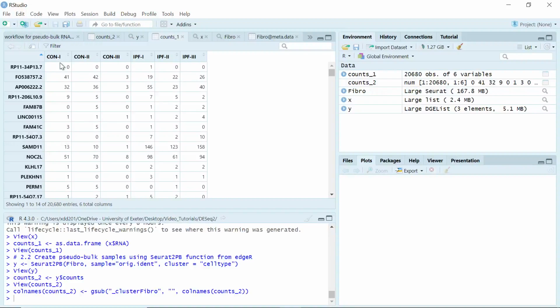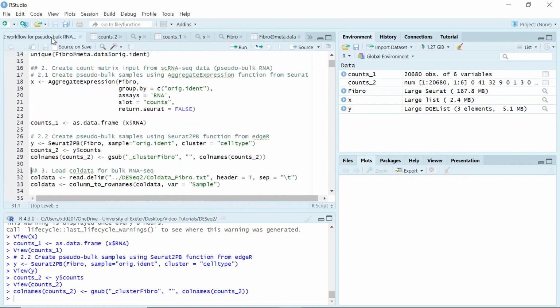But we can use this difference as an example to show you we have to get the row names in the column data the same as the column names in the count data. So I showed you how to use the aggregate expression function or the scRNA-seq pseudo bulk function to create a pseudo bulk RNA count matrix from single-cell RNA sequencing data. So we have the counts 1 and the counts 2.